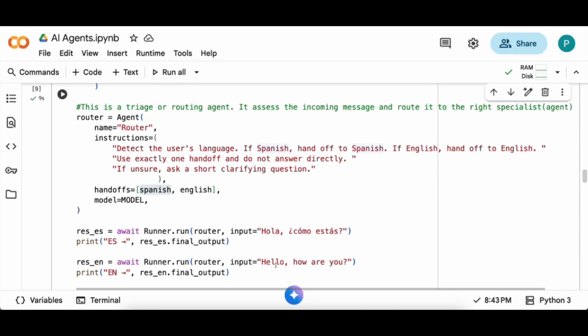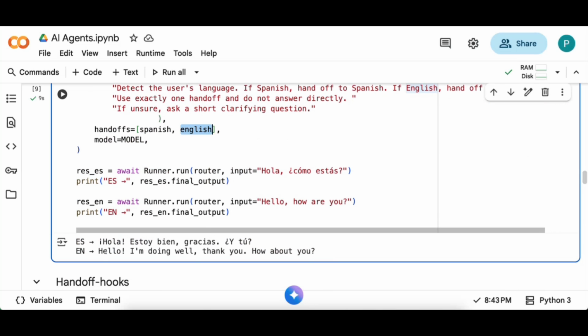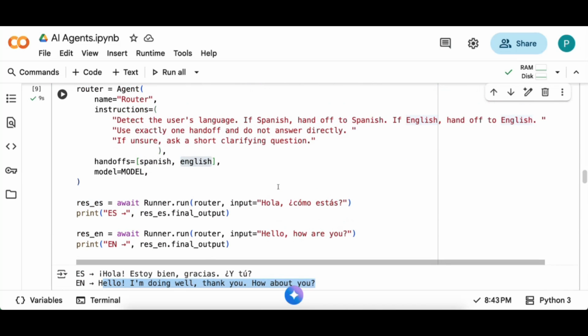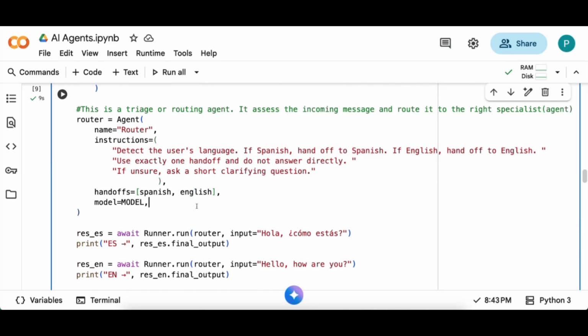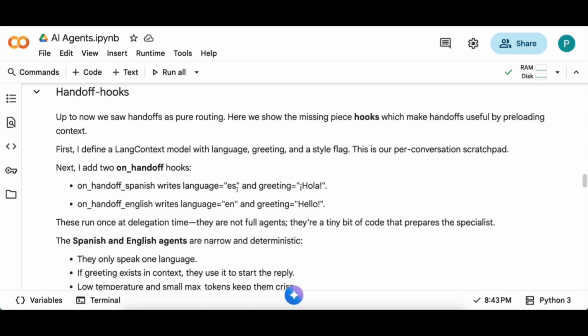For the English query, it has handed over the request to the English agent, and the English agent produces this response. So this is how you implement handoffs in your agent. Now we understood handoff. Let us understand handoff hooks.